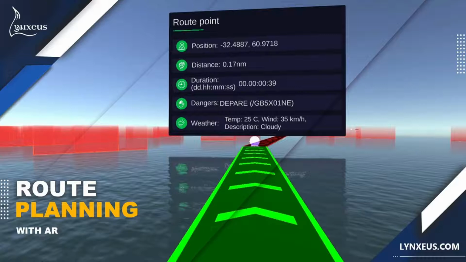If we hover over one of these points, then we can find more details. We can see that there is one danger, and that is a deep area. So we cannot take this route if we are considering it, because the water depth at one point is not deep enough. So we have to modify this route, or we have to use a different route. I will show you this in action in a moment.